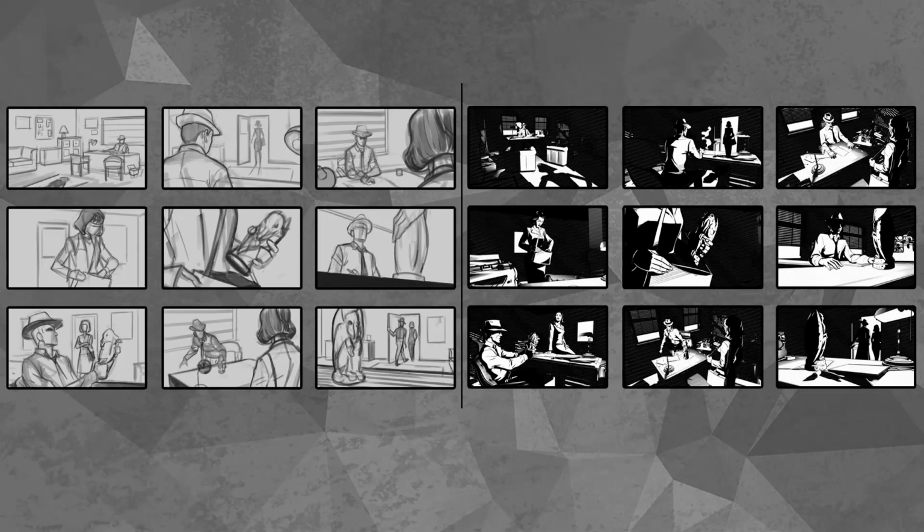Here you can see the final storyboards laid out in the same fashion as the roughs. You can see how the rough sketches provide a template to work with, but we didn't necessarily feel like we had to recreate the exact idea for each scene.